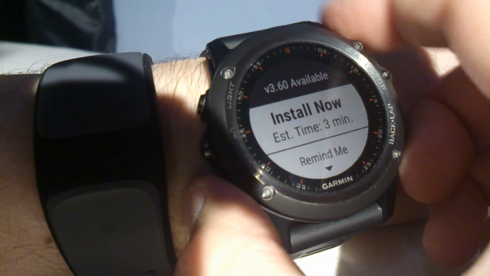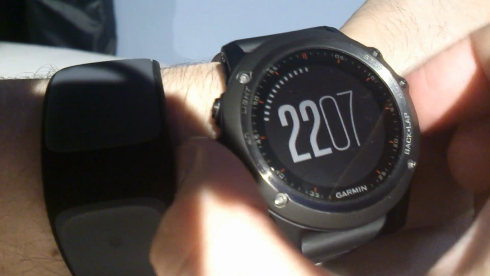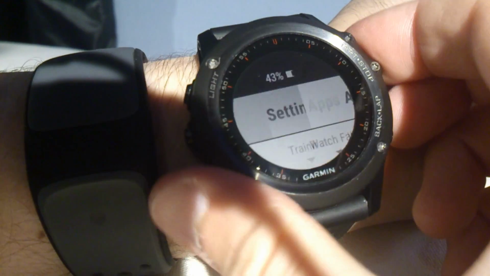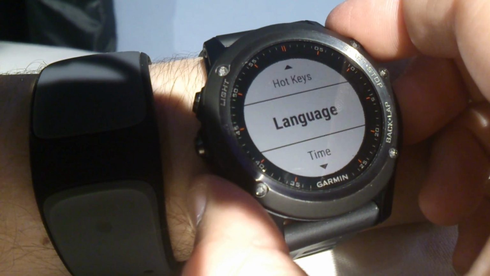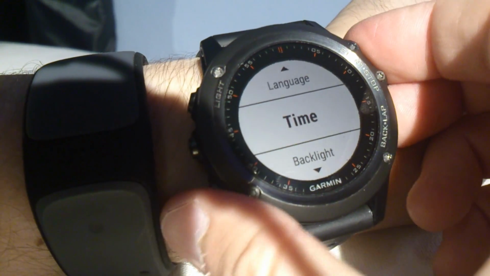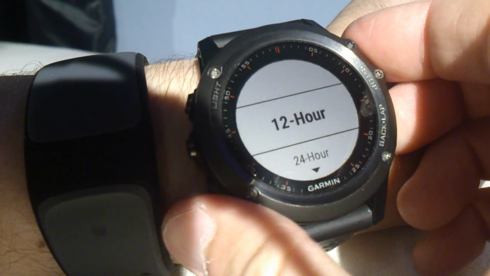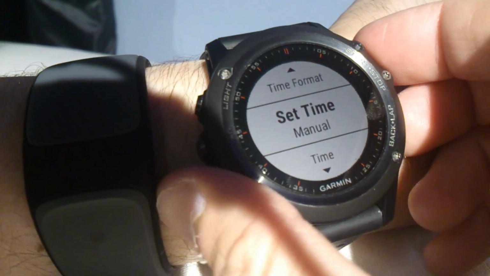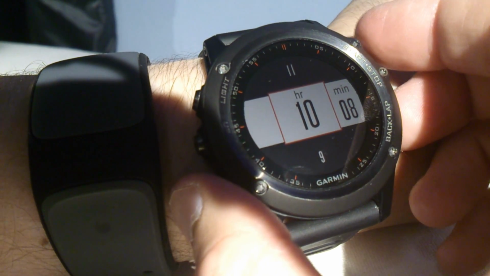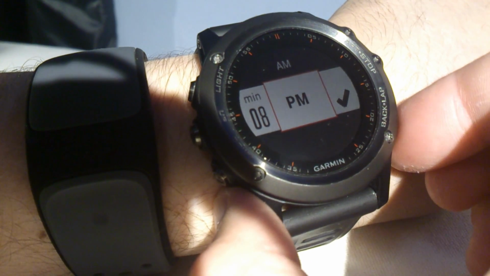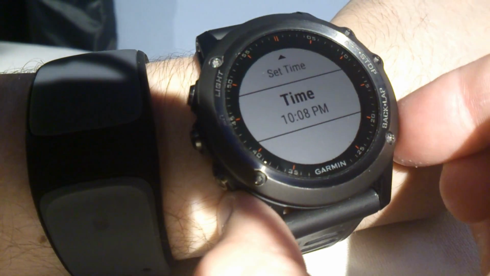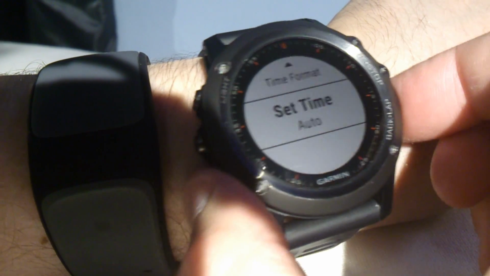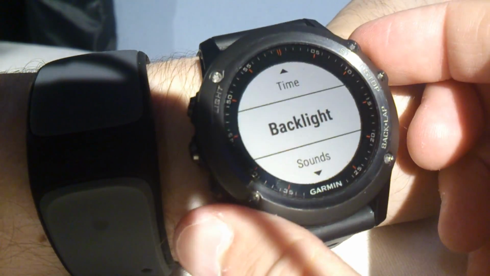Military, it's 24 hours looks like. Oh, it's again asking me for update. Let me switch back. Set time auto and manual. And we can set time now. I prefer manual time. Oh, automatic time, it gets it from GPS. Usually it's very precise.